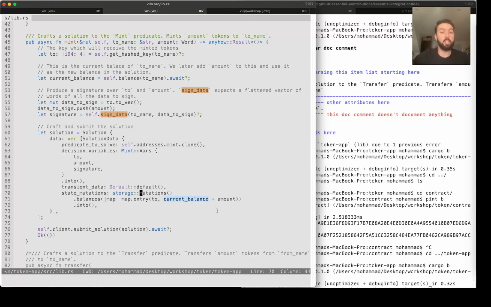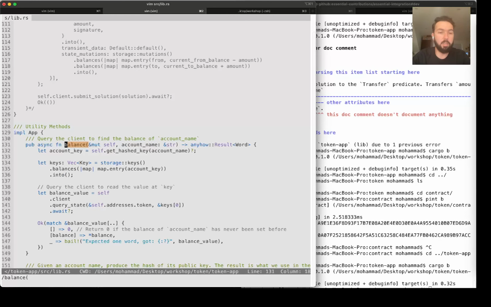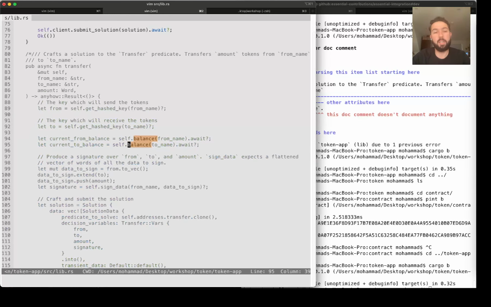Now that's what a solution is, right? It's meant to propose a particular state update that when I check it later in the contract, it's actually correct. Now current balance, I need to get that. So how do I get current balance? I need to query the current state. And the way I do that, I show later in this, is a helper function that gets me the balance of a particular account.